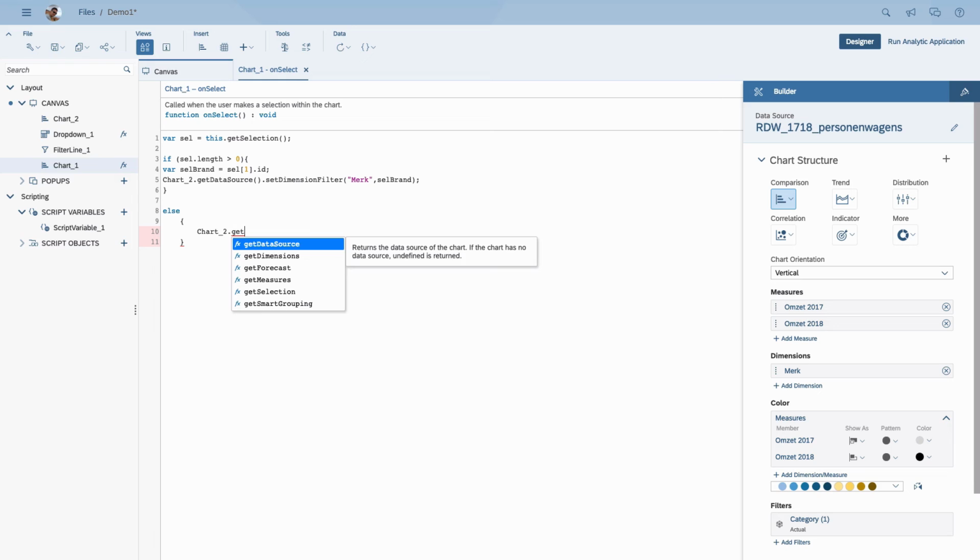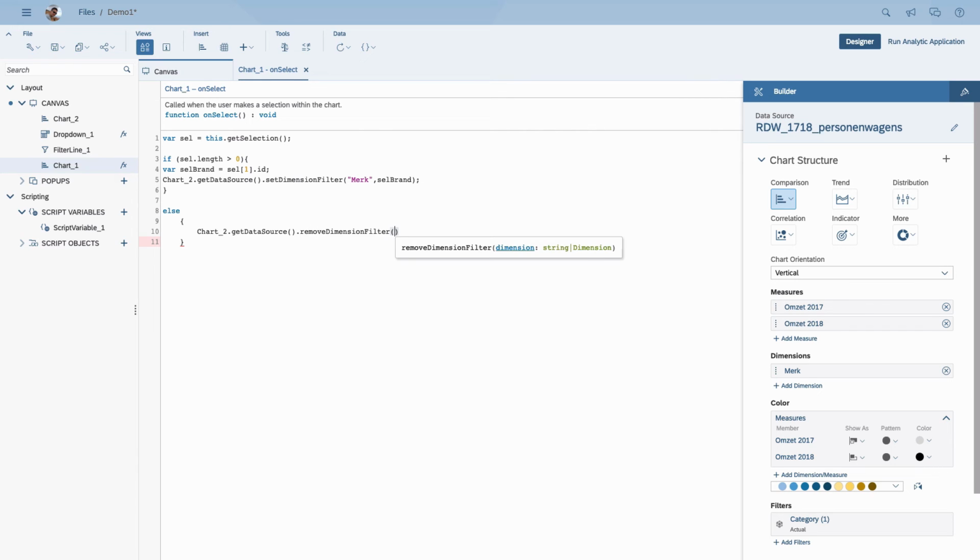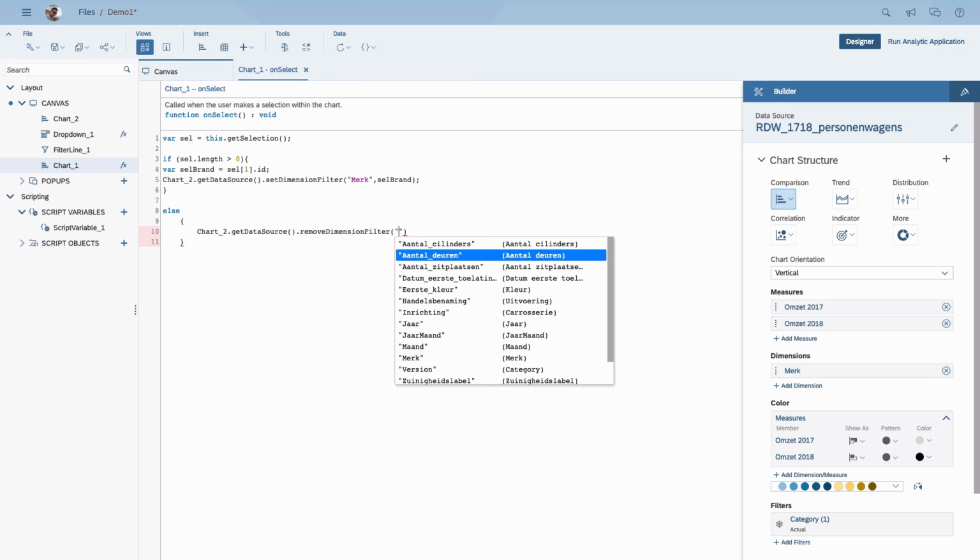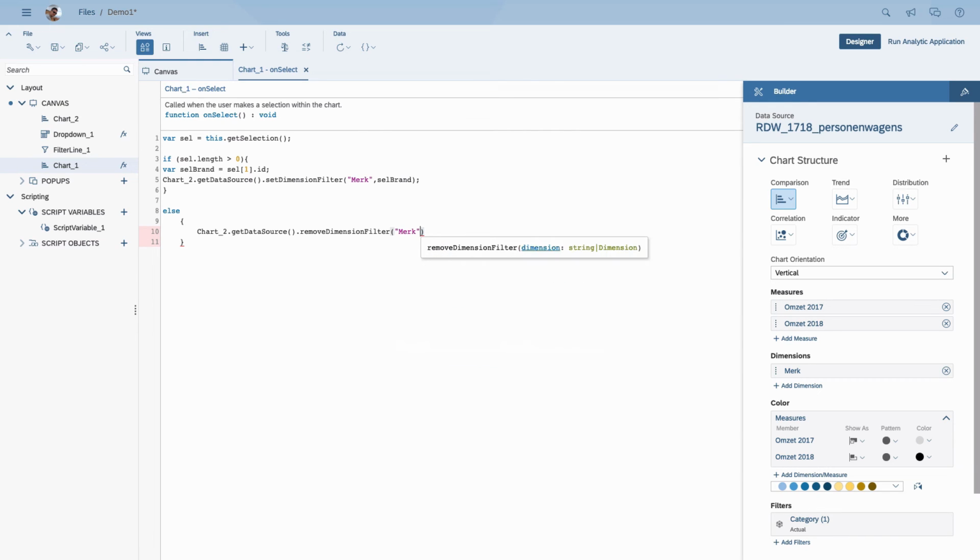So I'm gonna get the data source again, and I'm gonna add the feature to remove the dimension filter, and I want to do that for dimension merk, and finish with a semicolon. So let's save and let's try this again.